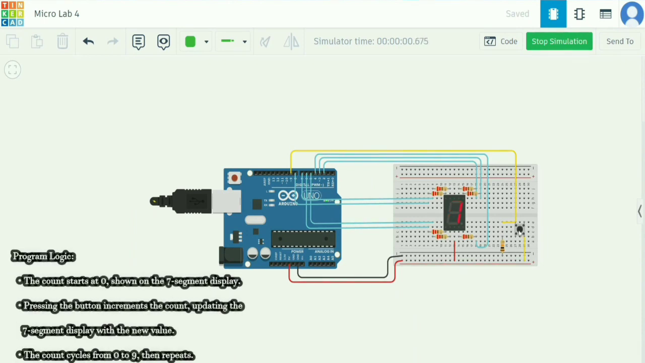As you can see, the moment I click the push button, it shows number 1. If I click it again, it shows number 2, 3, 4, 5, 6, 7, 8, 9, and then it goes back to 0.